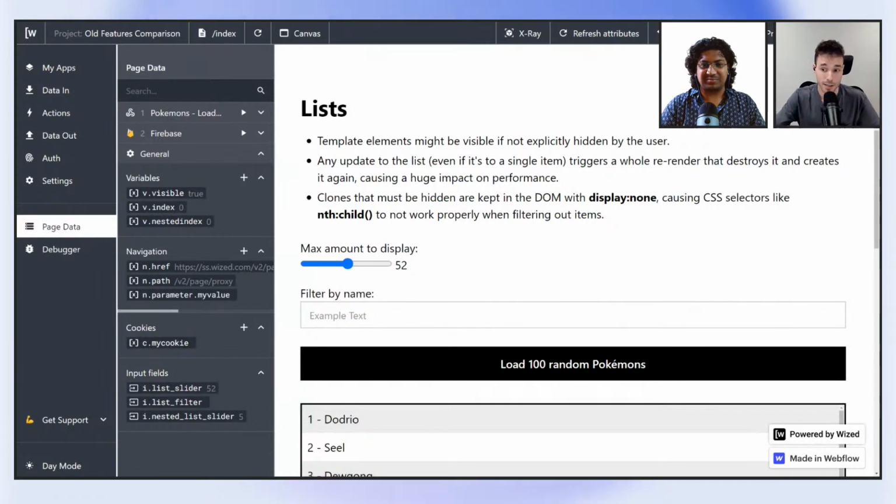Oh, as I mentioned, input fields are not a variable that you explicitly create in Wized. It goes the other way around. You go into Webflow, you define the input field with the Wized attribute. And then the next time you come to the project or refresh the page, Wized will detect that input.